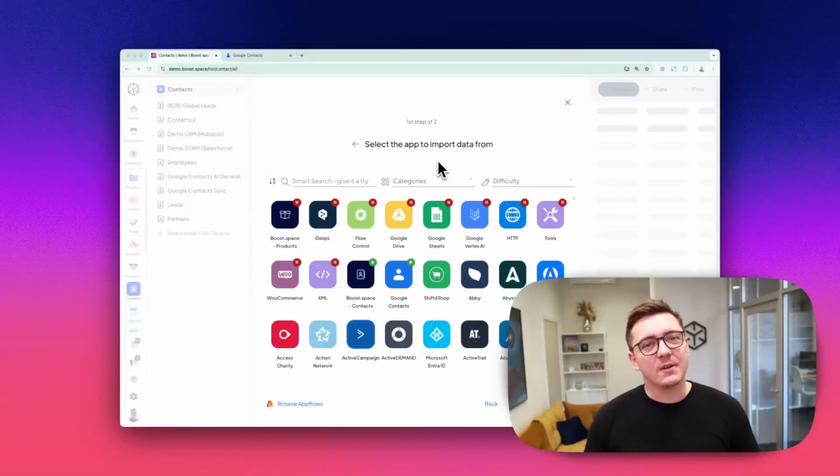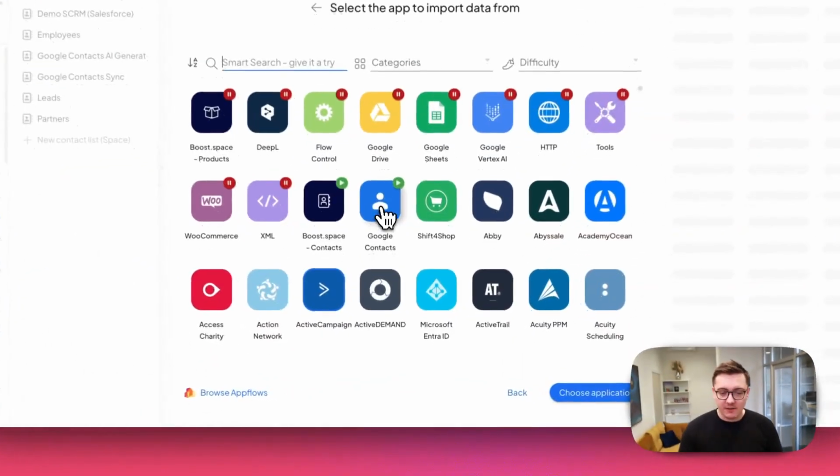Hey guys, so in this section of videos, I will show you how to synchronize data in and out of Boost.space. Some tools have better options so that they are easier to synchronize, and some tools are more difficult. So first, I want to show you how you can navigate in the levels of difficulty, and then in the next video, I will take you step by step to set everything up.